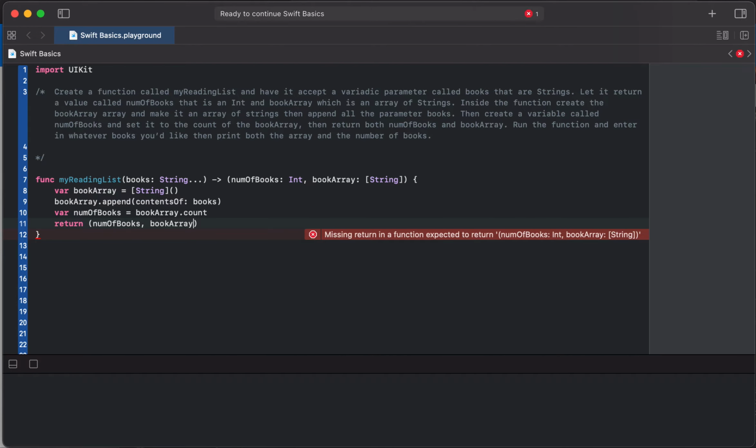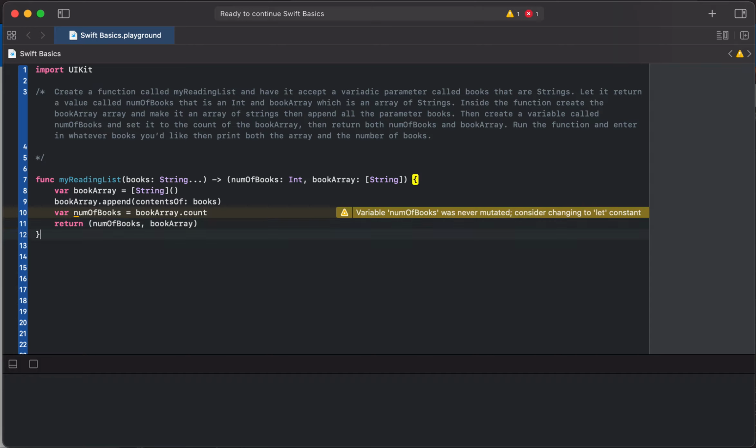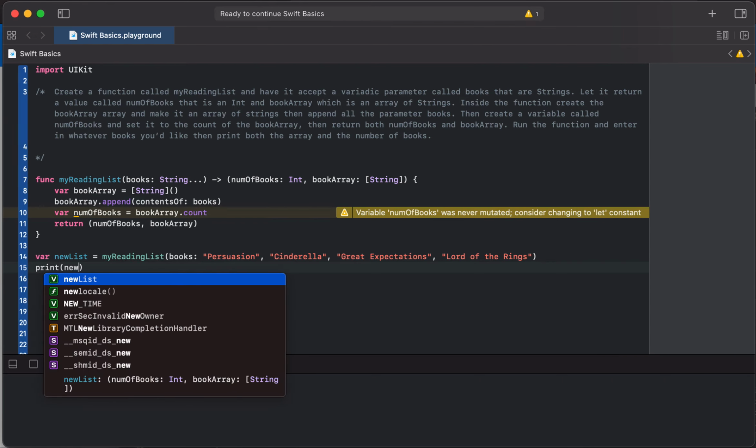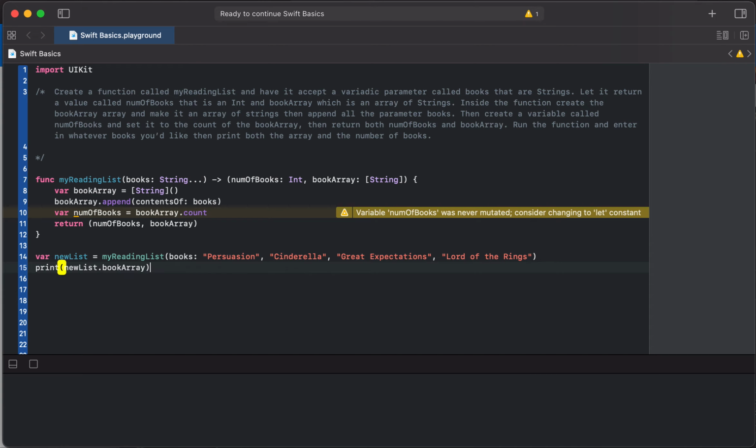Now, when we create our version of the function, when we call it, we're saying var newList equals myReadingList, and then books, and then whatever books you want to list there, and that could be 0 or as many as you want. And then to print it, you say print newList.bookArray, and that'll print all the array of books, and then print newList.numberOfBooks, and that's the count.